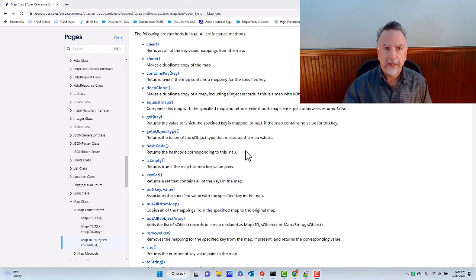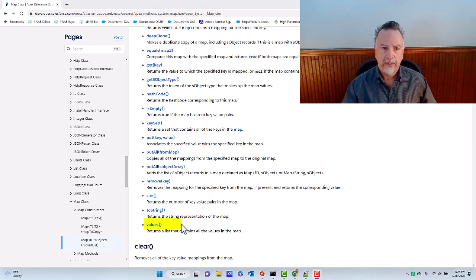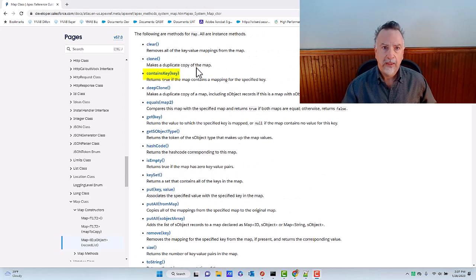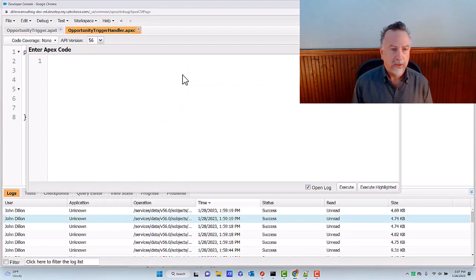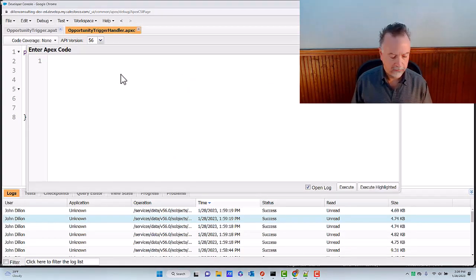There are lots of methods. Of course, we're not going to go over every single one of them. That would take too long. The key ones that we are going to be looking at are put, get, keySet, values, and containsKey. Rather than talk about them, let's just look at an example. Again, we're going to be using anonymous Apex code.